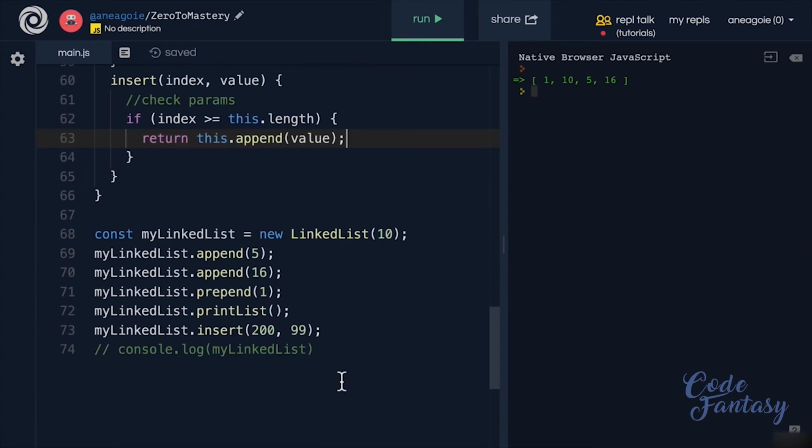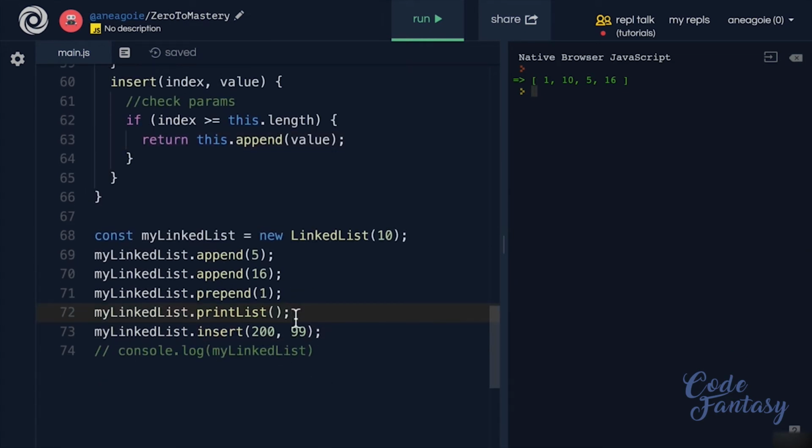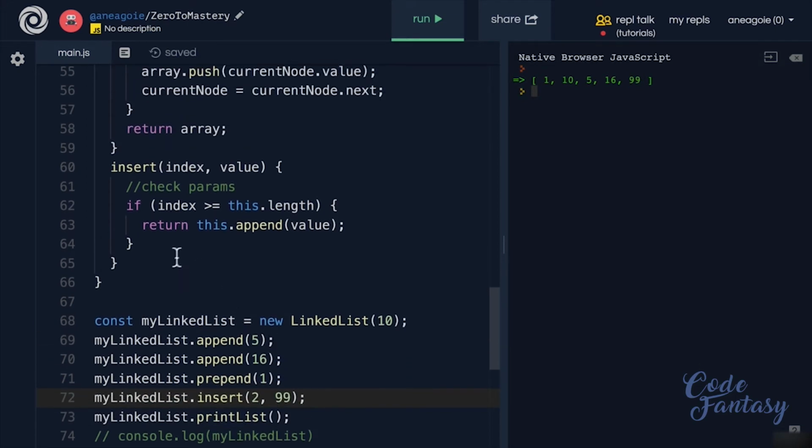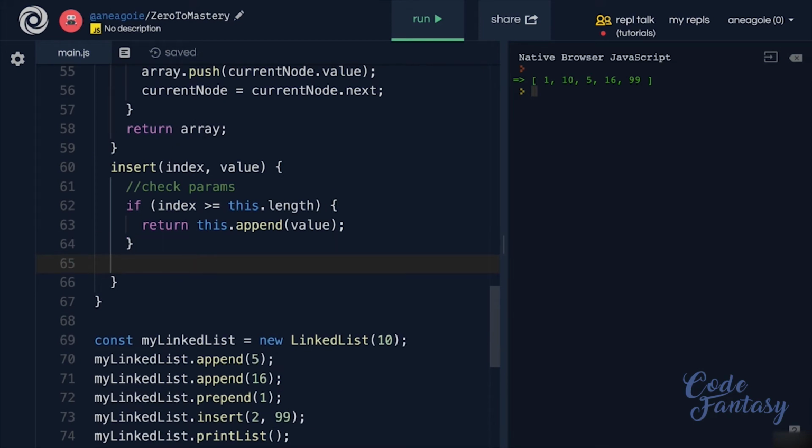There we go. So if I do 299 over here, let's add the print list at the bottom here. And if I click run, I get 99 added to the end of the list. But what if index was 2? Well, this now is the hard part.